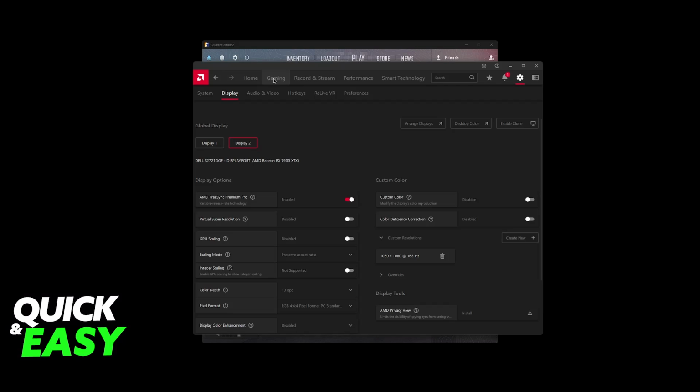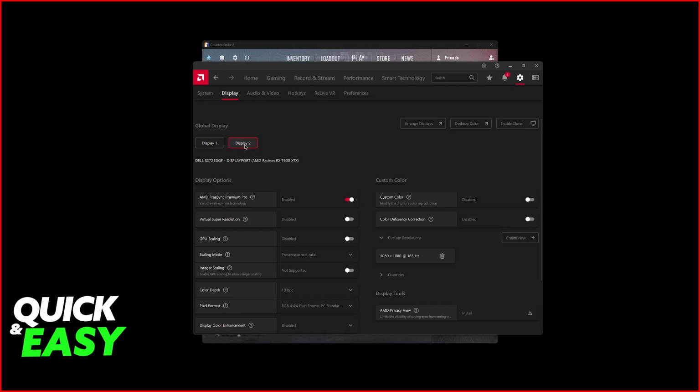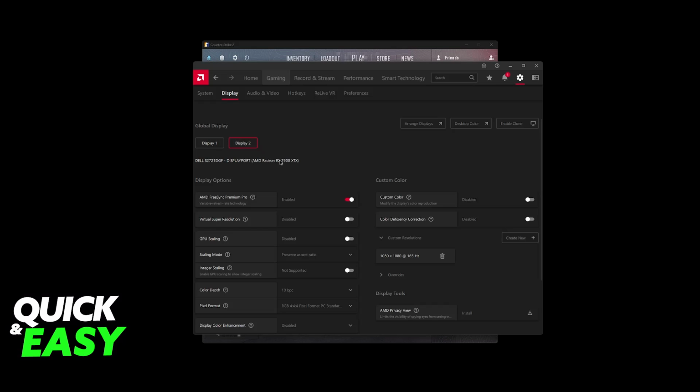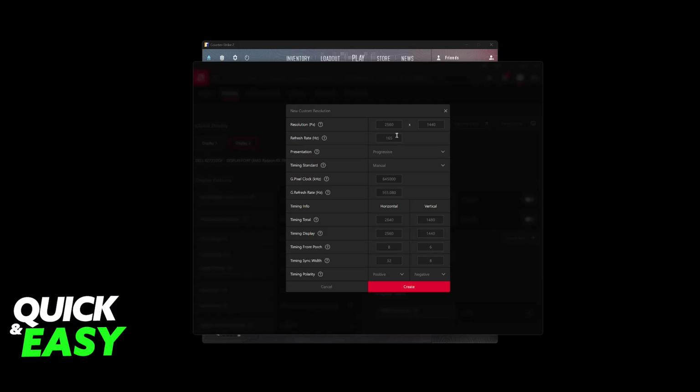What you have to do is go over to gaming on AMD and choose the display settings. Choose the main monitor that you want to use. So I'm going to use my second monitor, and then you will find custom resolutions. In here, click on create new, and all that you have to do is change the resolution here. So 1080 by 1080. Change the refresh rate if needed, or just leave it on default.